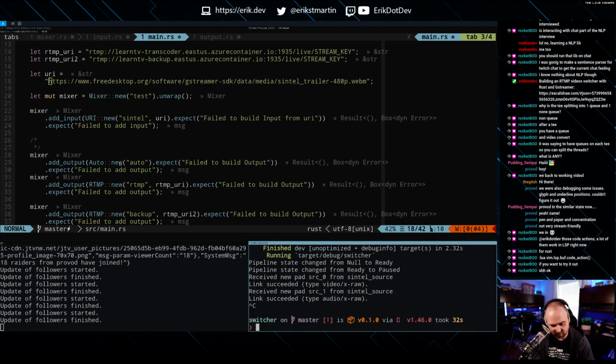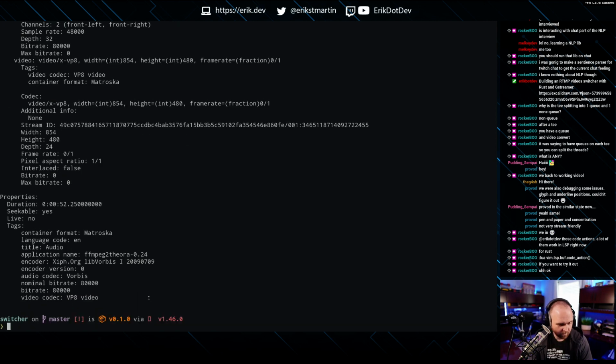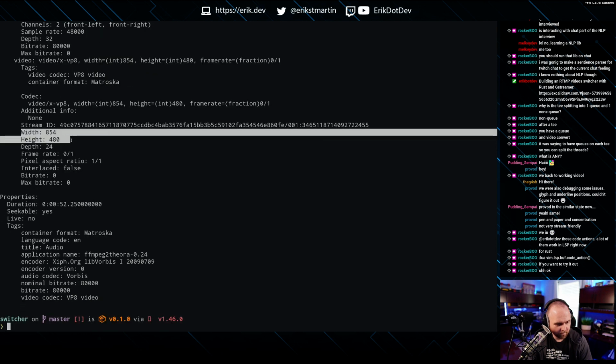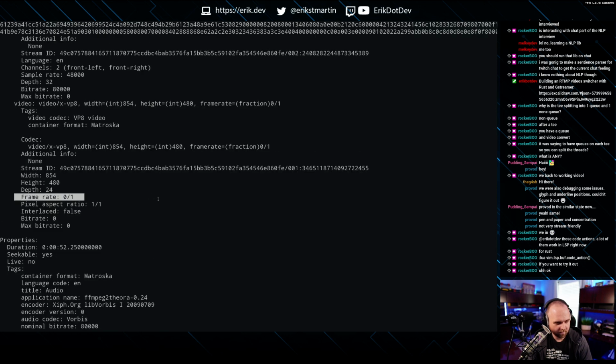Alright, let's do a gst-discover on this. I guess we can't see the number of frames per second in here, can we? Wait, I think there's a verbose. There we go. That's our Vorbis. There we go, 854 by 480. Frame rate. So we don't know what the frame rate is.